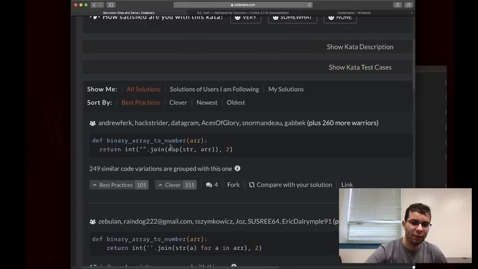So, okay, the first answer is the answer that we had. It's the exact same code, except they have double quotes instead of single quotes. I personally prefer single quotes myself, but it doesn't make a difference.